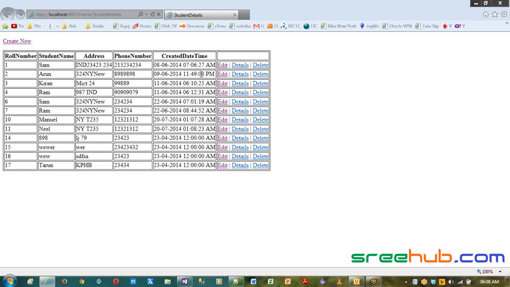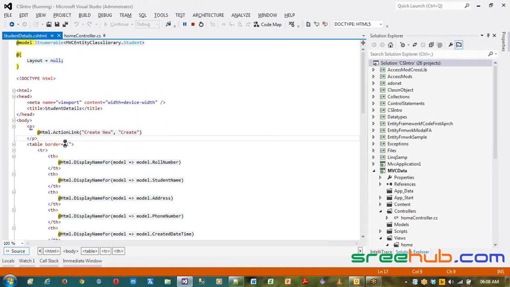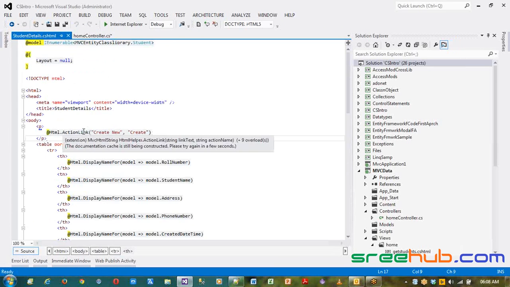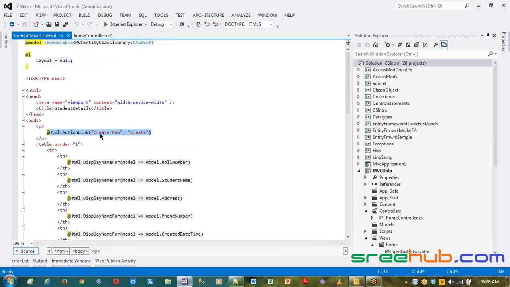And whenever we click on create, we have to make sure the user adds a record pertaining to this object model we have, right? Now let's go ahead and create the create option here. We know that the link which got created for the action link is a create. Now this is the one which is an action method.